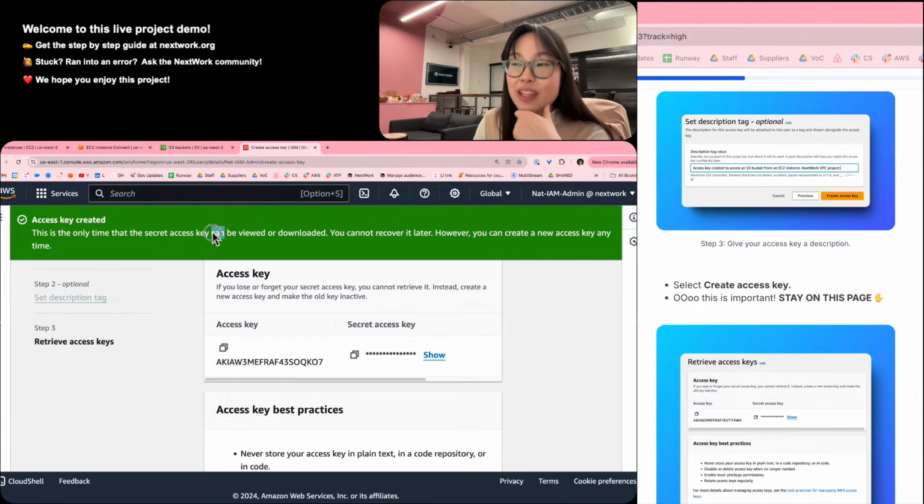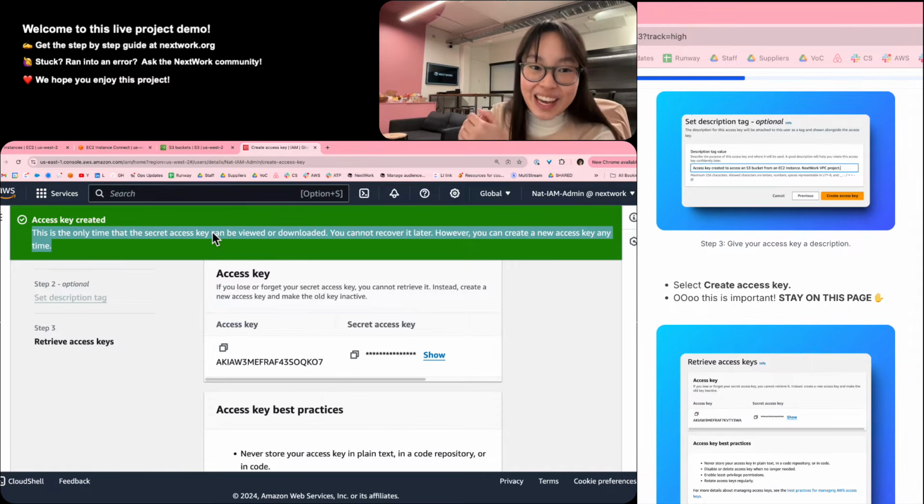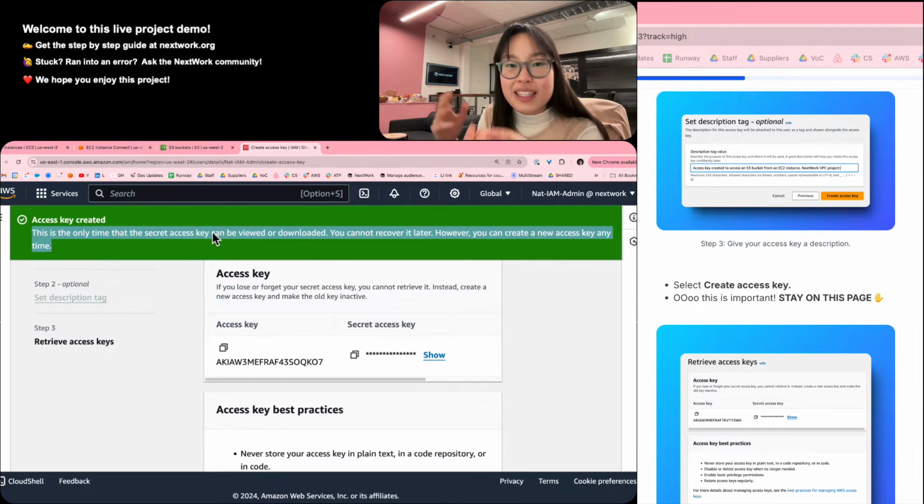And look at this. Look at what that green banner says. This is the only time that the secret access key can be viewed or downloaded. This is the only time that your password can be accessed. You cannot recover it later. However, you can create new access keys, but just look at how important it is to be keeping your secret access key somewhere safe. And because of all of the complexities with having to keep a secret access key, potentially losing it, potentially exposing it, potentially giving it to someone else, that is why using IAM roles is considered a bit more stress-free. It's considered a bit more straightforward as well.